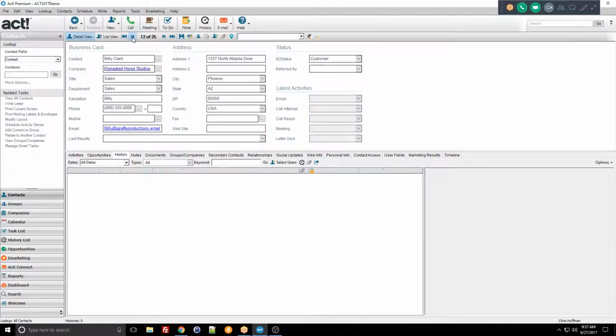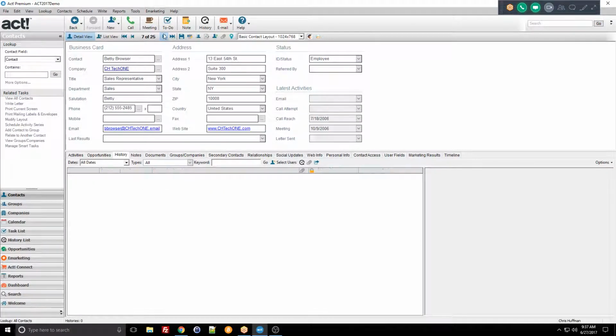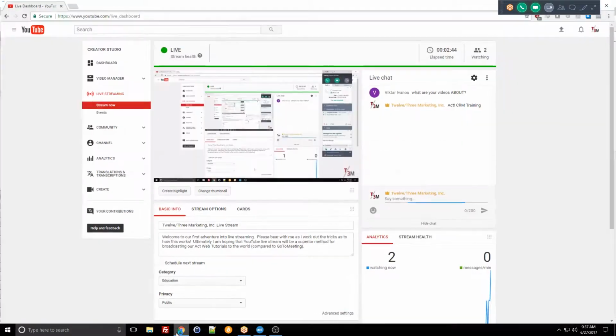Let me see if I can find someone in this demo database that actually has some history in there. This demo database is provided by ACT, and it doesn't look like there's actually a whole lot in it. Over time, as you use ACT, the history will fill up, including things like Outlook emails, phone calls, meetings that were held, and to-dos that were done and completed.